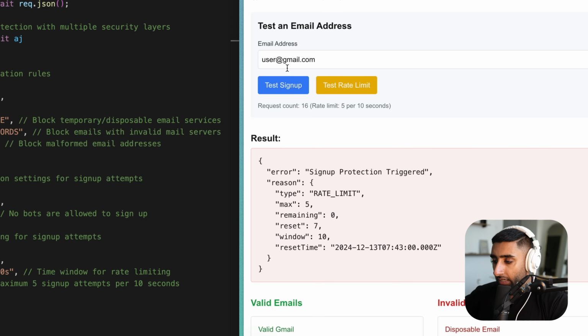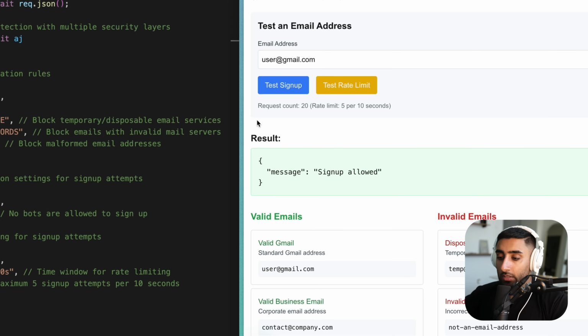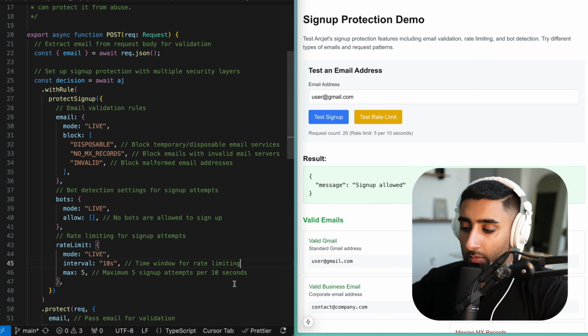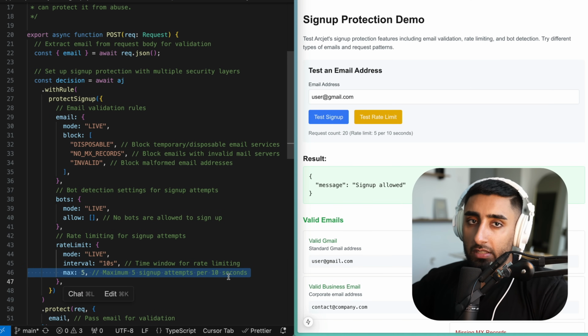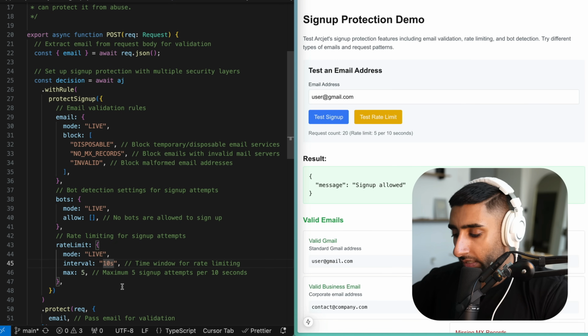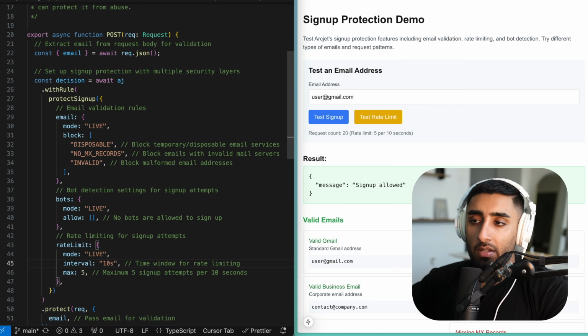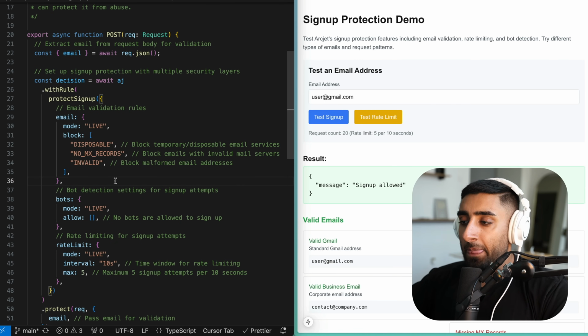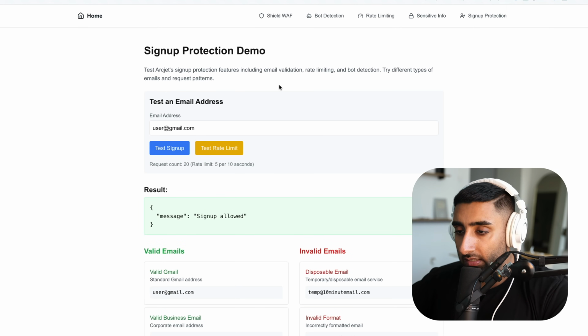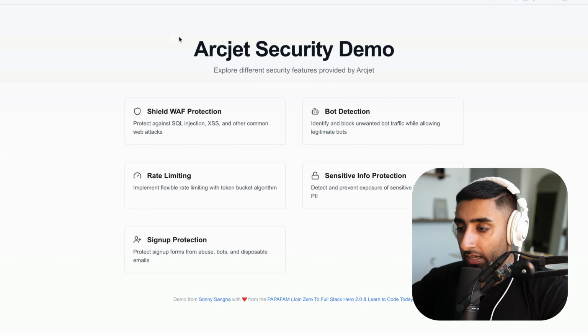Boom, it's blocked. And now if I try and sign up again, my subsequent requests are going to get blocked until the rate limit expires. So in this case, after 10 seconds, we're giving them a fresh set of signups. In this case, maximum 5 sign-up attempts per 10-second window. So you can really change it up as you wish. If you change this to 10 minutes, it's as simple as that to change. So this, in a nutshell, is how you can implement all of these features inside of your app for absolutely free using Arcjet.